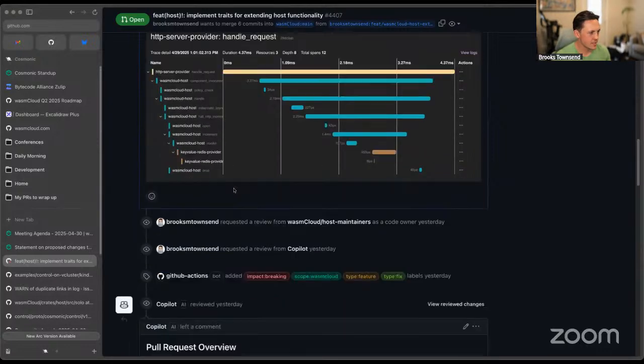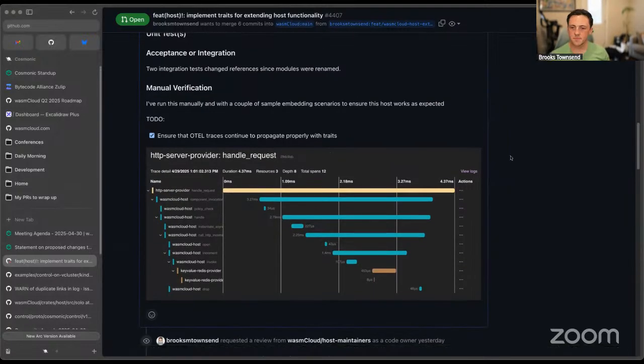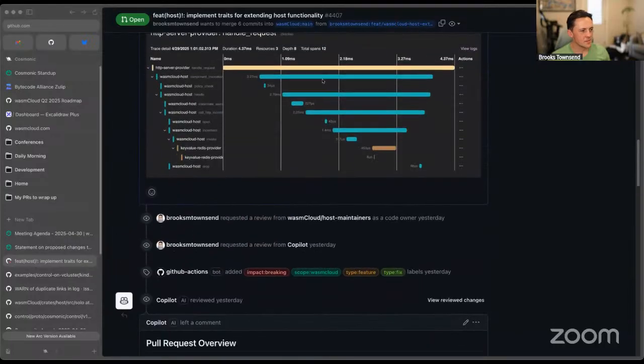I guess I don't have it, but I appreciate any and all maintainers who are going to take a look at this larger PR, and I'm happy to do a pair review on this one too, just to talk through the different pieces. This was me validating the tracing work.